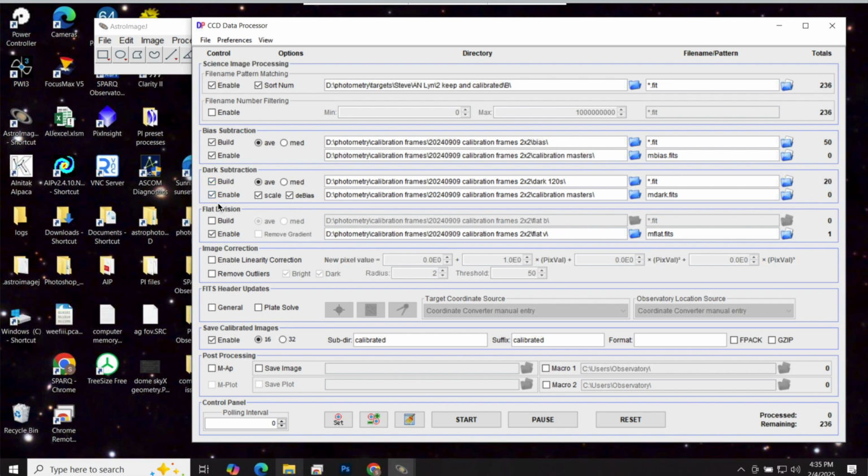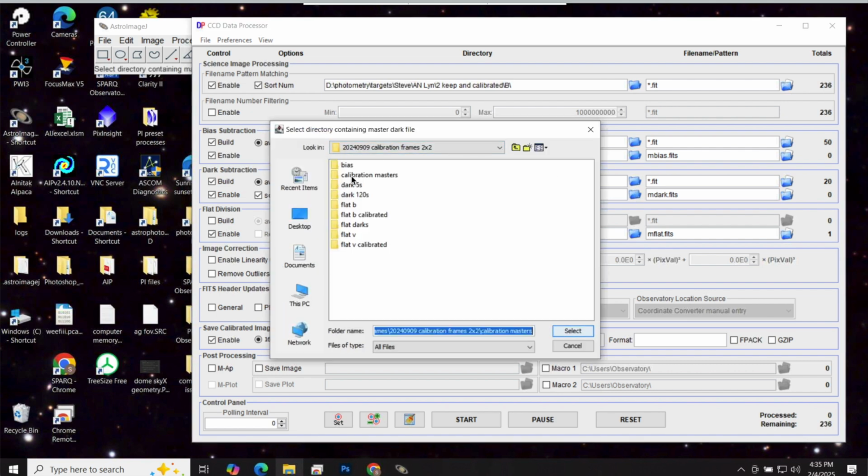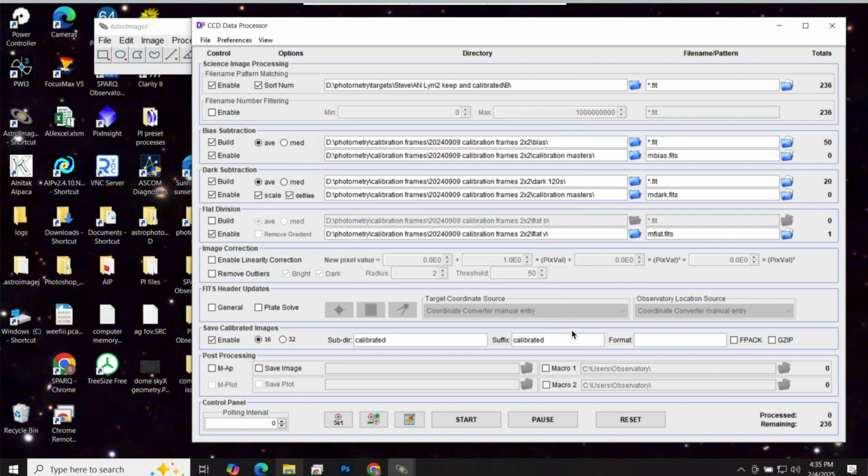We're going to go ahead and click enable and keep scale into bias on and navigate to our calibration masters folder, and select.